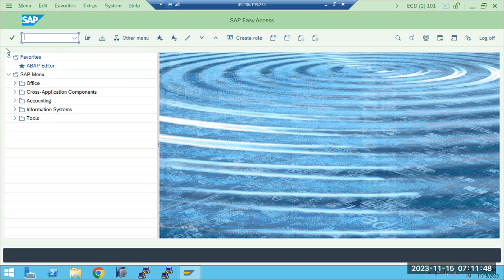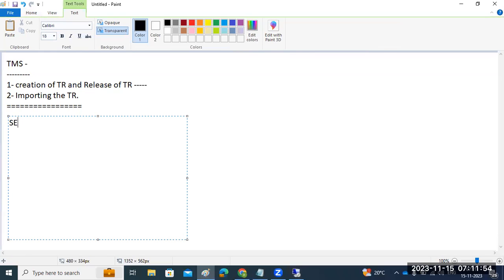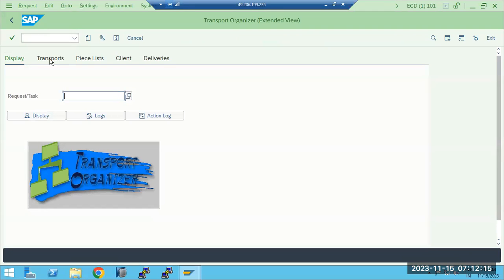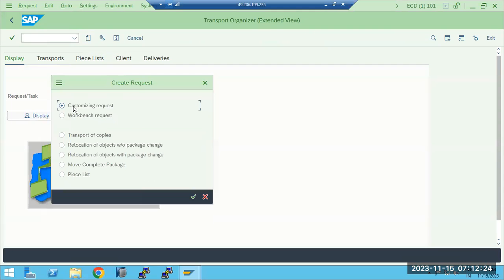So for creating the transport request, we have to go to the SE01, SE09 or SE10 transaction codes. Go to SE01 here. There is an option to click on Create, right? Just click on the Create button, and they will take care of that. Okay, so here you can see the creation of the transport request.